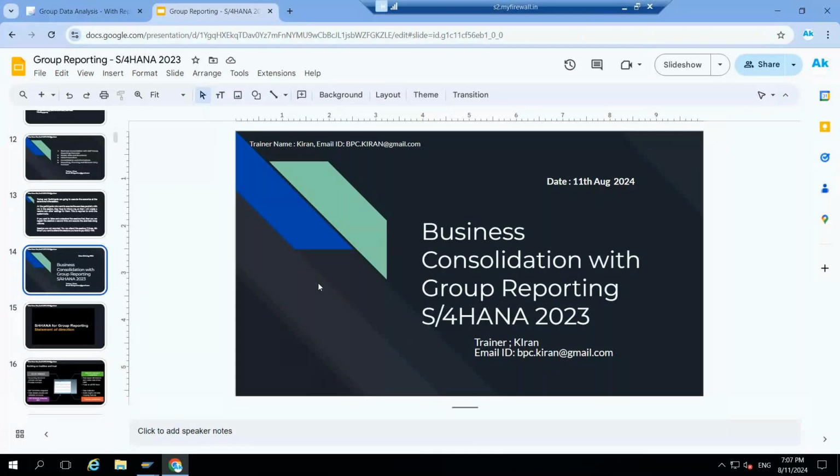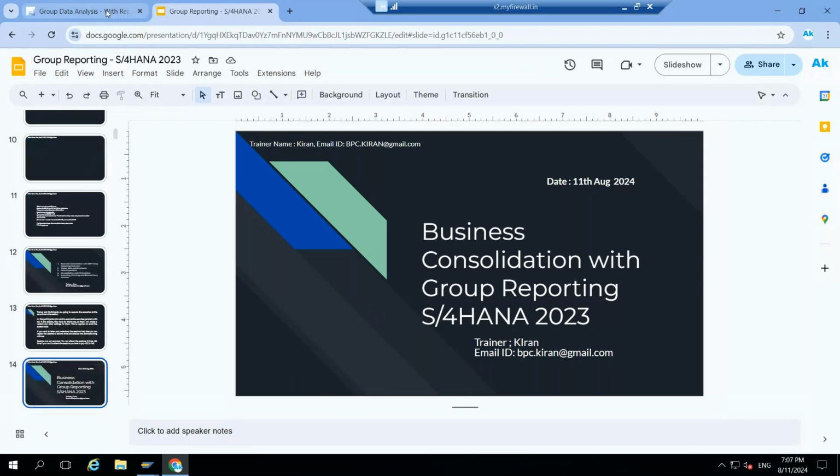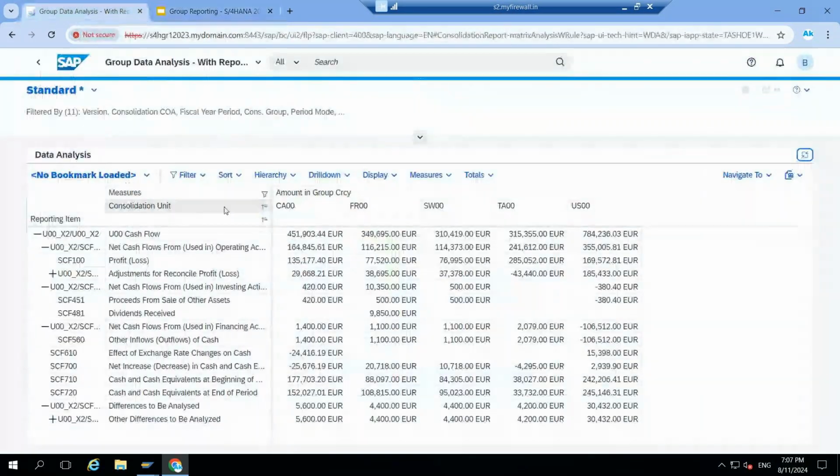Can you just go to the group data analysis screen once? You see the structure where you have defined the cash flow, net cash, and the profit and loss. Do we have to define this, or should it be shown in this structure by default? No, we have to define the structure. We have to create the hierarchy.